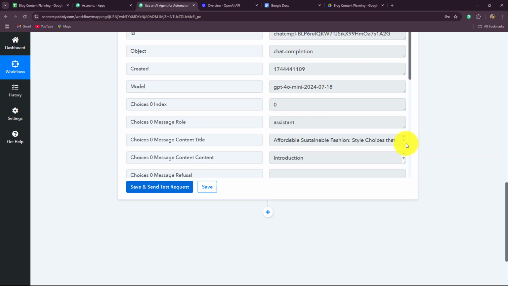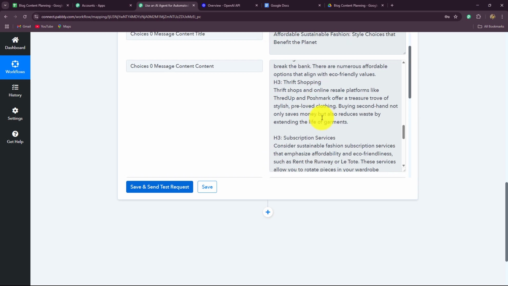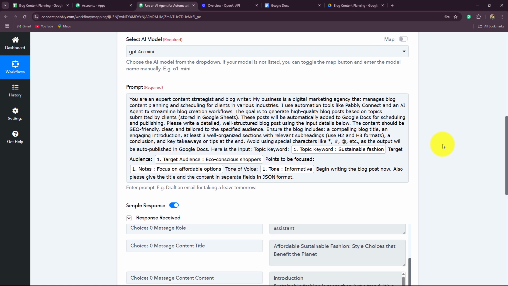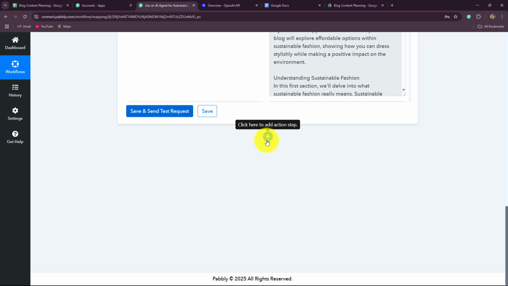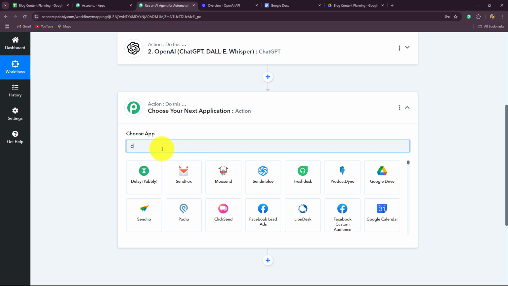We have received the title, affordable, sustainable fashion, style choices that benefit the planet. And here we have received the entire content of the blog. Now we are going to directly insert this content in our Google Docs, to be uploaded in Google Drive for the team members to review further. For that, first of all, let's build the connection between Google Docs and Pabbly Connect.